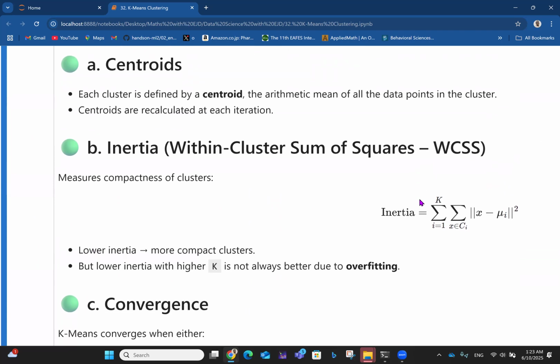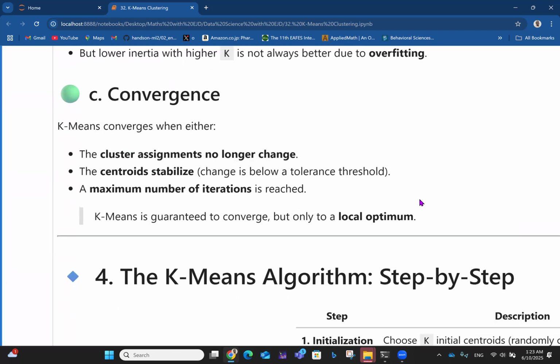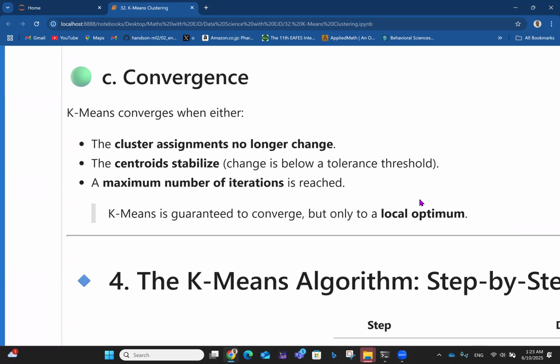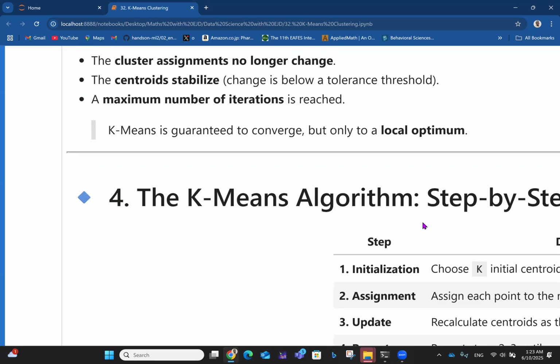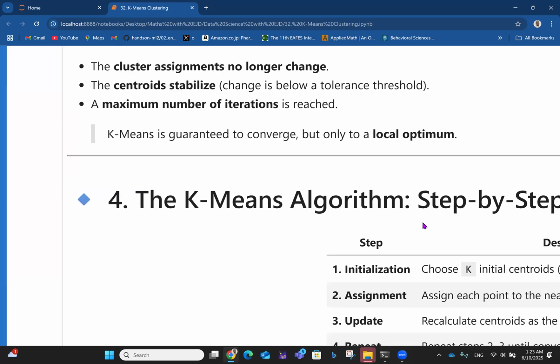Then apart from centroids and inertia, we can also talk about convergence. K-means converges when the cluster assignments no longer change. So if you keep iterating and the cluster assignments no longer change, then you have reached a point where the clusters do not change, so the centroids also stabilize. Or the change is below a tolerance threshold, or a maximum number of iterations is reached. So that's when there's convergence. K-means is guaranteed to converge, but only to a local optimum. So you always expect convergence for K-means.